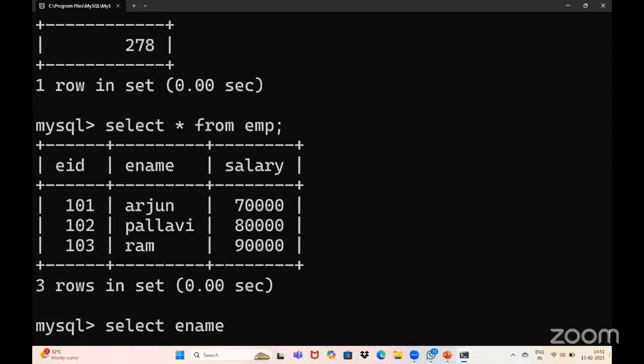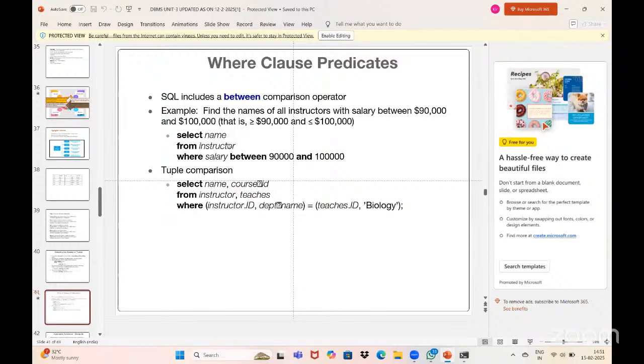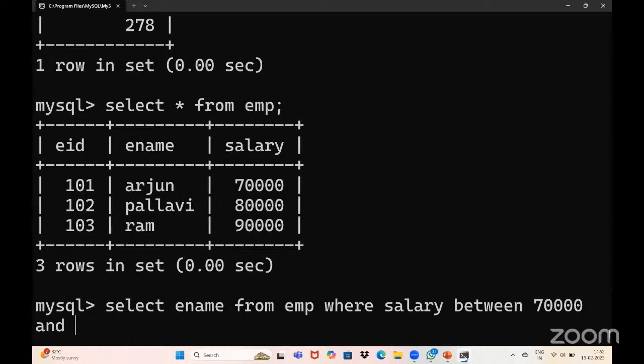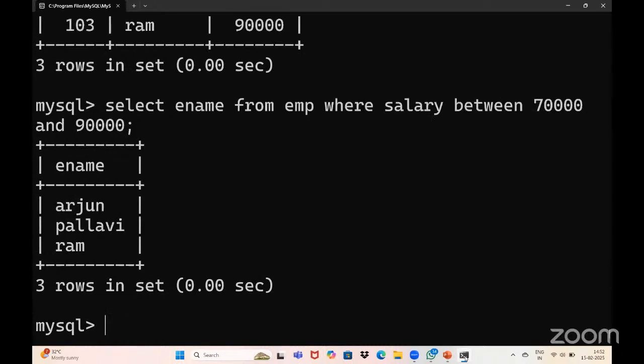Select. ఎందుకు కన్ఫ్యూజ్ అవుతారు చూడండి. ఇక్కడ select name from which table? ఎంప్లాయీ టేబుల్, where salary between. Select name from which table? EMP where salary between 70,000 and 90,000. వచ్చింది. 70,000 ఉన్న వాళ్ళు వచ్చారు, 80 ఉన్న వాళ్ళు వచ్చారు. నేను ఇక్కడ name select చేసుకున్నా, అందుకే names display. Yes or no?